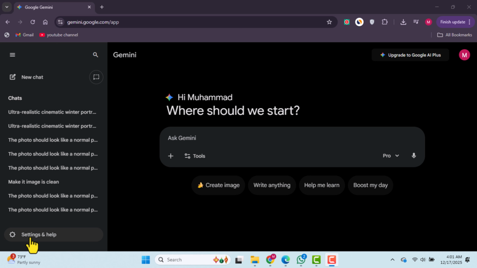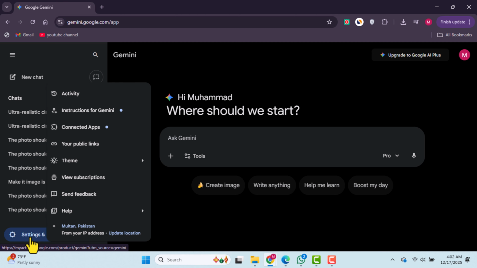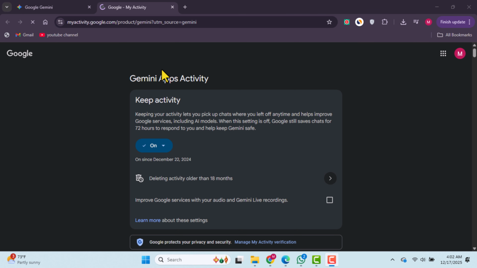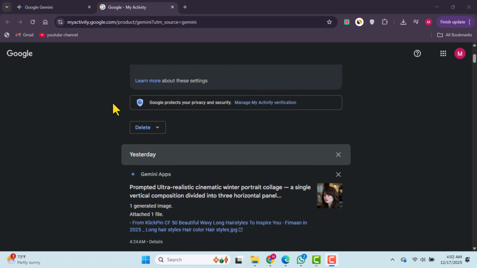Here, you'll see an option called Settings and Help. Click on it to open more options related to your Gemini account. From this menu, select Activity. This section shows a detailed record of your interactions and chat history within Google Gemini. Scroll down the activity page until you reach the Delete section. This is where you can manage and remove your stored chat conversations.